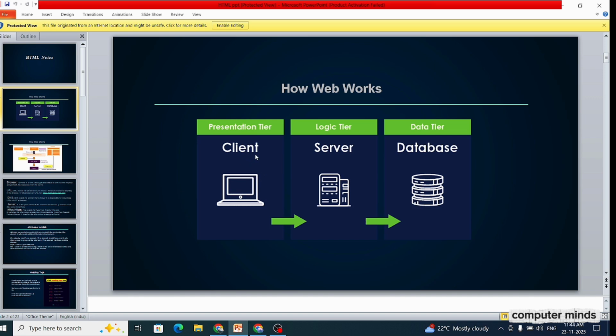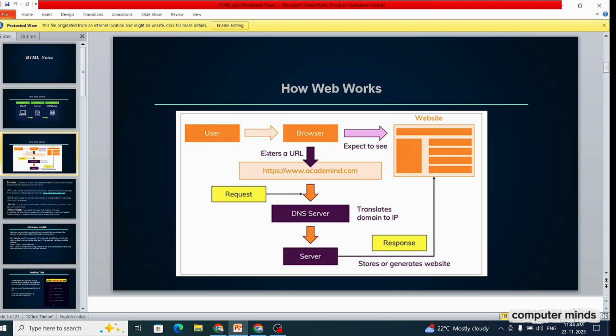How it works: the user enters what they want in a browser, which sends the URL to the server. The server doesn't understand the URL. Then it goes to DNS, which converts the URL to an IP address. Then the server understands it and responds to the browser in the form of HTML, CSS, and JavaScript.